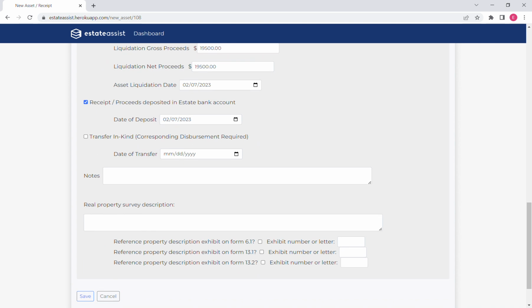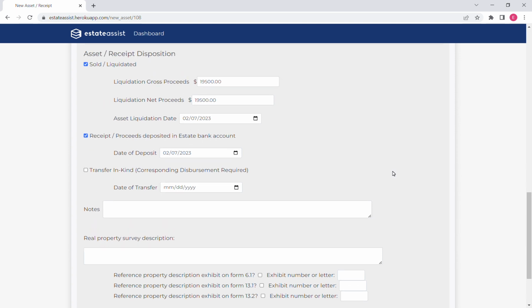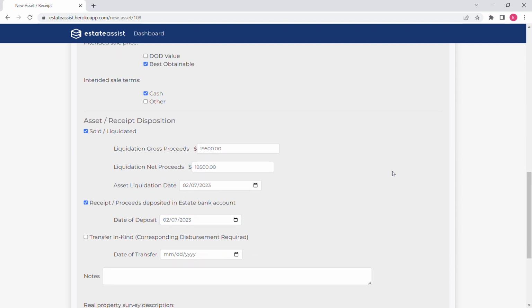Okay. And then we do have a field for notes if you just want to keep some notes regarding the asset. And then down at the bottom, we have some fields for tracking the legal description of real estate and for selecting things to be able to have that real estate show up on documents like 6s and 13s and 12s, if you want the legal description to show up on things or if you want to use attached exhibits.